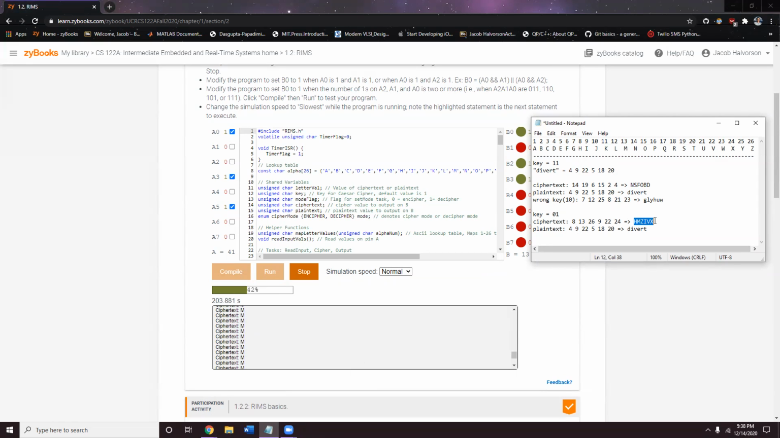So this key affects what our ciphertext is going to be. And then if we put this back into decryption mode and enter these ciphertext values back in, it would give us the original plain text again, as long as we have the correct setting.